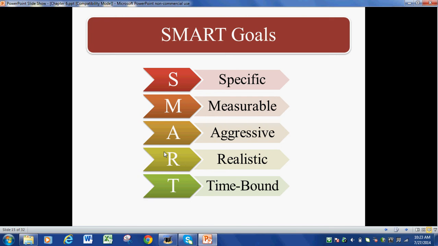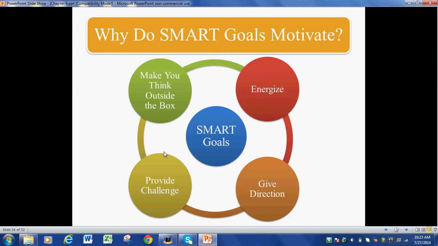And they have to be time bound. I need you to do this within a day. I need you to do ABC within an hour. It has to be time bound. Specific, measurable, aggressive, realistic, and time bound. SMART goals. So why do SMART goals motivate?